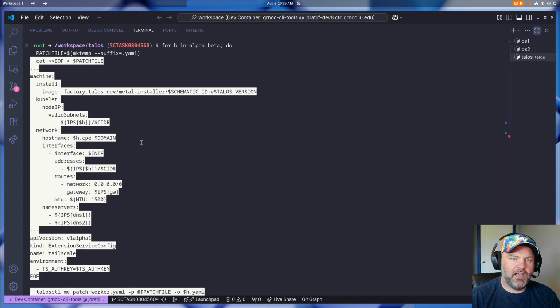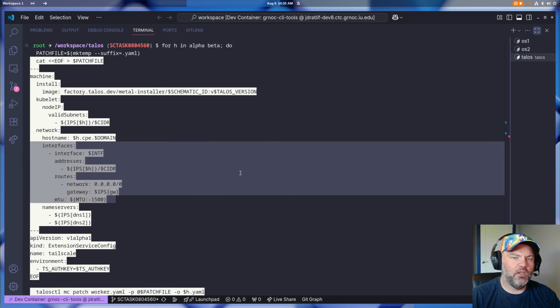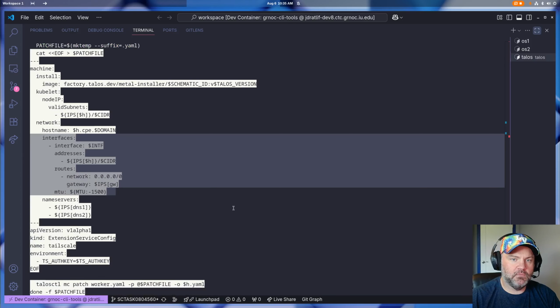So we've got this patch file. It's a bit longer than the ones we used for the control plane nodes, mostly because we have to configure the interfaces statically rather than with DHCP. So I've got the machine install image. This is the image it's going to use to actually install to the hard drive.